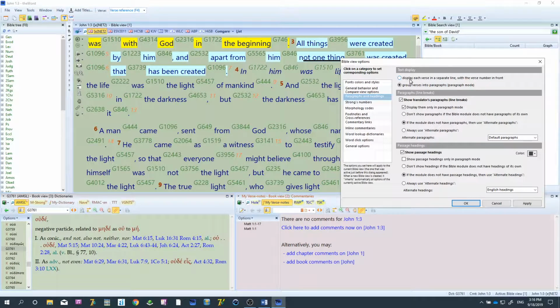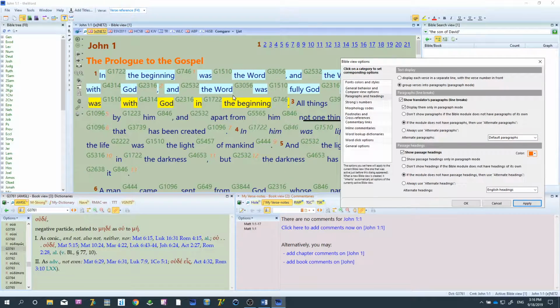Paragraphs and heading. Display each verse in a separate line. Group verse and paragraph. Show translator paragraph line breaks. Take some time to breeze down through these. Alternate paragraphs. You could get the Dutch ones. Maybe you want the NET ones. Things like that. Passage heading. You can always use alternate if you want. Passage headings. So maybe we want to change passage heading to orange, for example. And you can see that right here. Things like that.